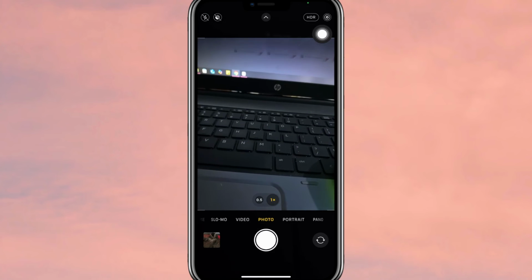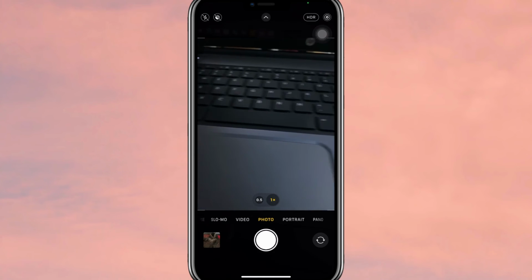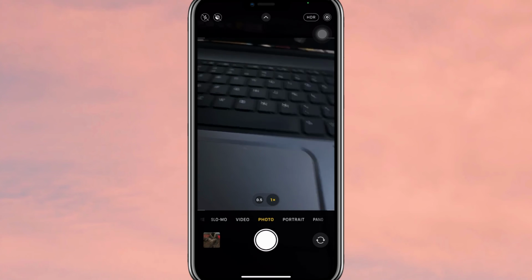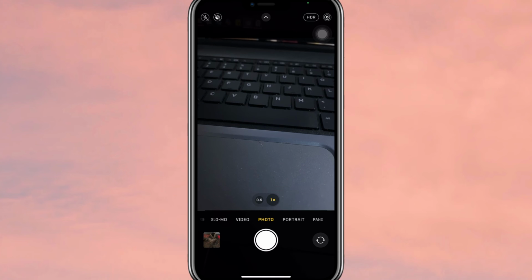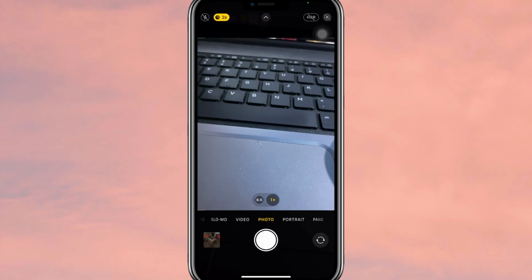With HDR off, your camera will no longer automatically combine exposures. You'll capture more natural contrast, shadows, and details, especially helpful when you're shooting dramatic lighting or editing later. So that's it.